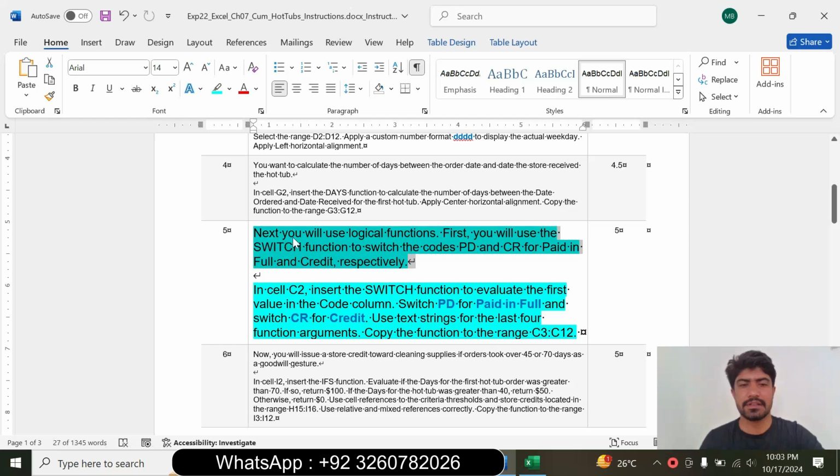Question number 5: next you will use a logical function. First you will use the SWITCH function and codes PD or CR for paid in full and credit respectively. In cell C2, insert the SWITCH function to evaluate the first value in the Code column. Switch PD to paid in full and switch CR to credit. Use the text string as the last function argument. Insert the SWITCH function.